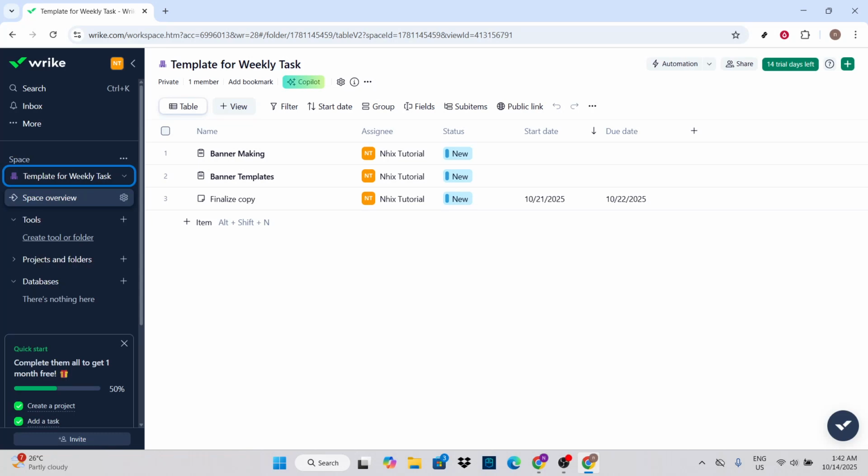In today's video, I'm going to teach you how to make a Gantt chart in Wrike. If you're unfamiliar with Gantt charts, they are a fantastic tool for project planning and visualization. They allow you to see the timeline of your project, the tasks involved, and their respective deadlines, all in one clear visual format. So let's dive in and get started.